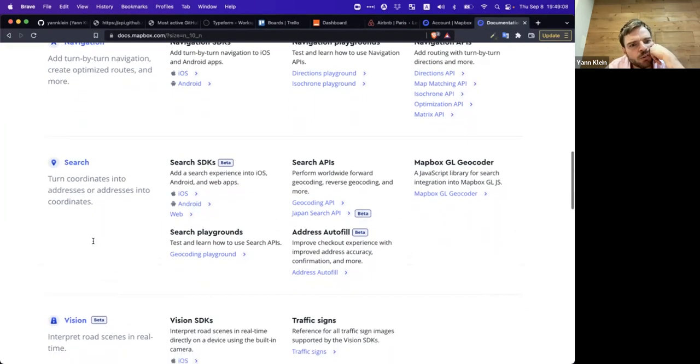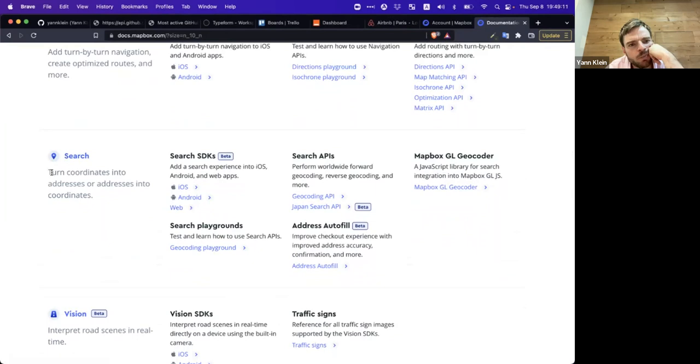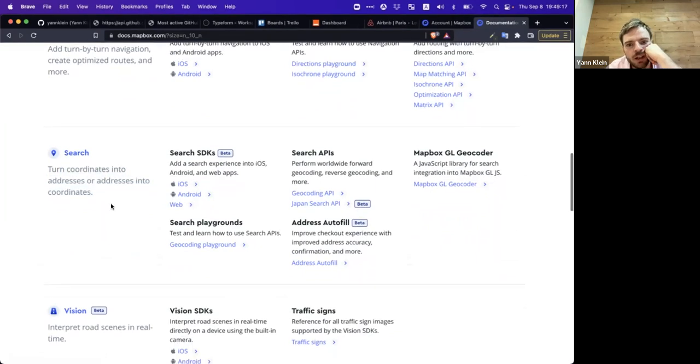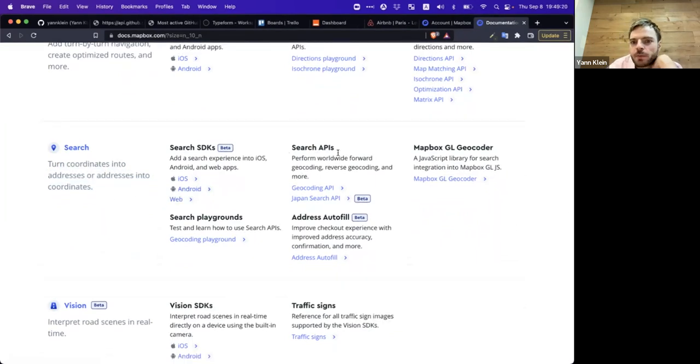And they have a search. Okay, search is better. Turn coordinates into addresses or addresses into coordinates. That's exactly what I want. Perfect. I want the API out of it. Okay, search API, very well. And I have geocoding API and Japan Search API. Disclaimer, I tried Japan Search API. It's in beta and it's not there yet, to be honest. So we're just going to ignore it. Just keep it in mind. It's here, but we're going to ignore it. And we're going to go for geocoding API, which is exactly what I want to do here.